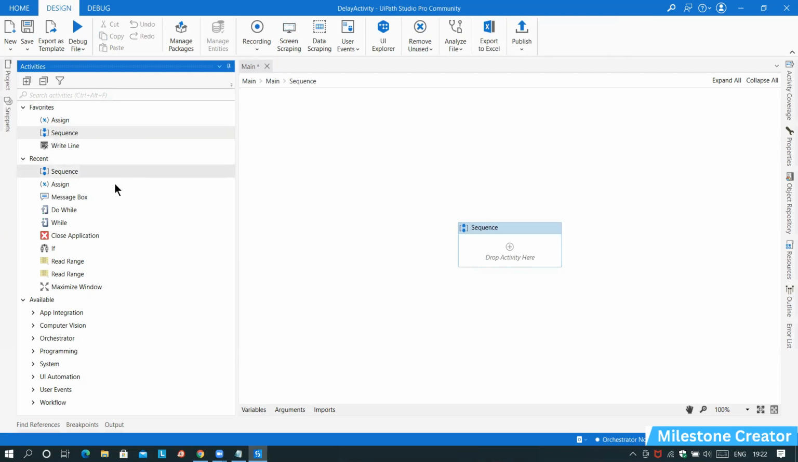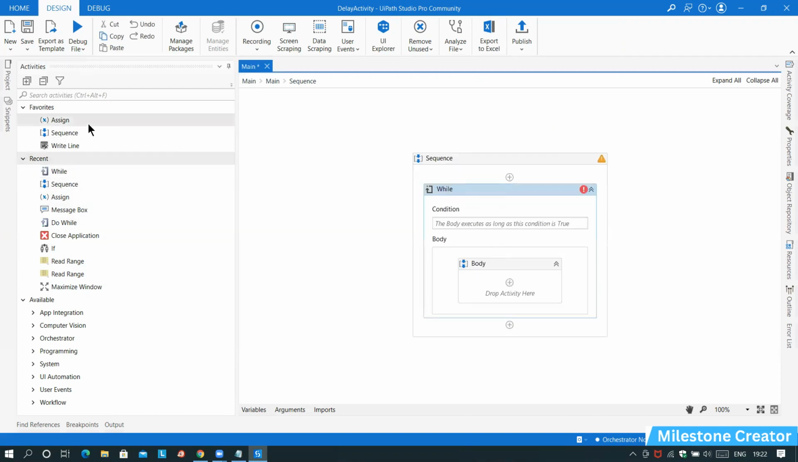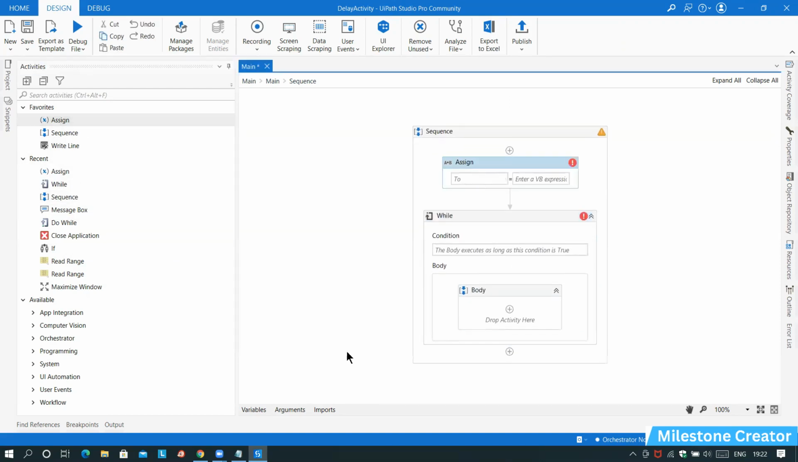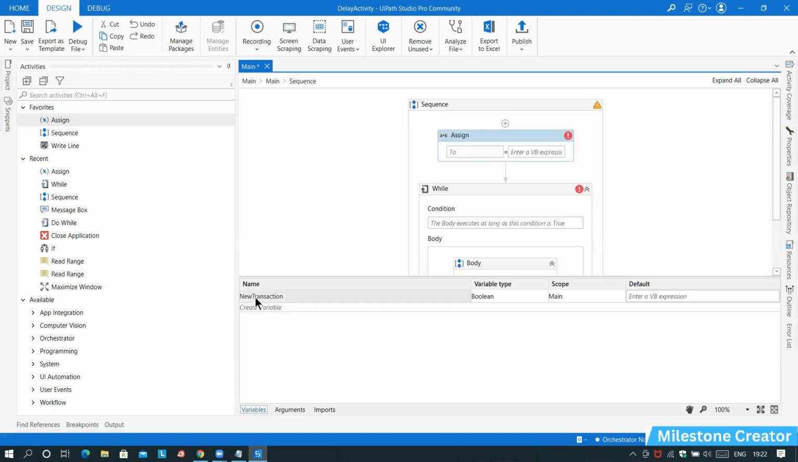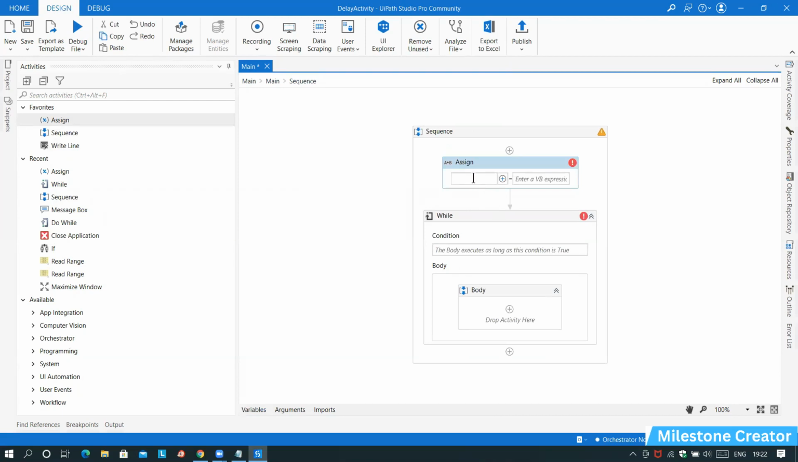Right now, I want to take the while activity. I just want to display a simple message up to 5 times by using the while activity. Just observe this one. I is the variable, Int32, scope is main scope. Say I equals to 1 and I less than or equals to 5.